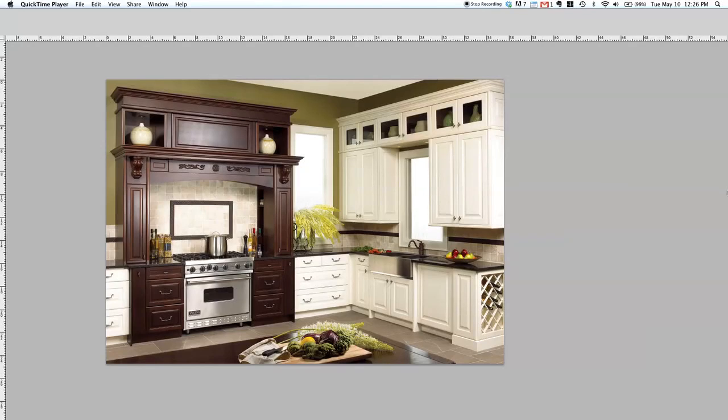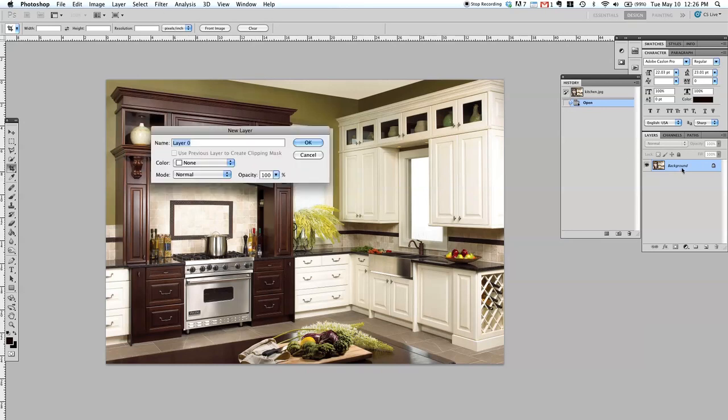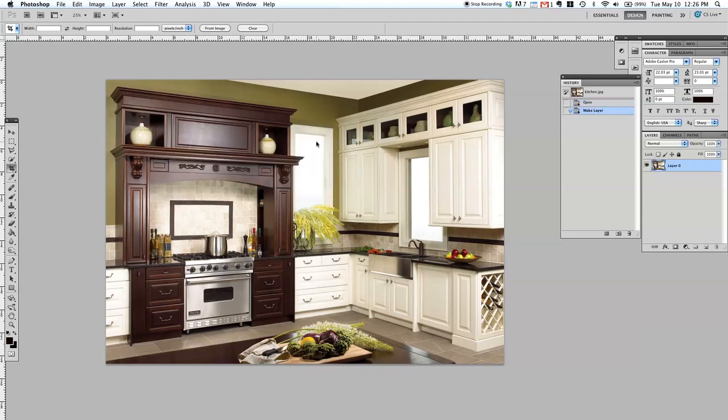I'm about to run you through a little tutorial on how to turn a regular photograph into something that looks like it was drawn using an architectural rendering program or drafted on an architectural rendering draft table. So what you do here is you take your photograph, and the first thing you do is unlock the background. So you double click on that, you hit OK.